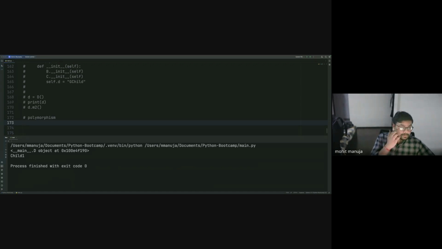Cool. So polymorphism is basically, I'll tell you. We have a single interface, but for that interface we have different classes. So basically there are different functionalities for the same class.